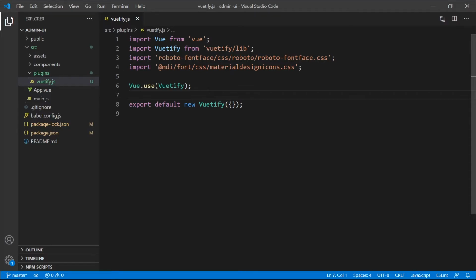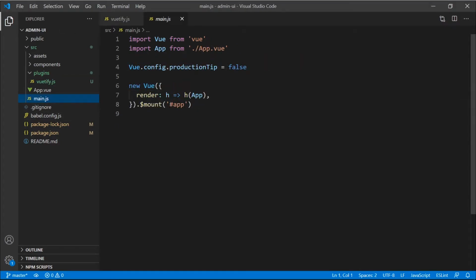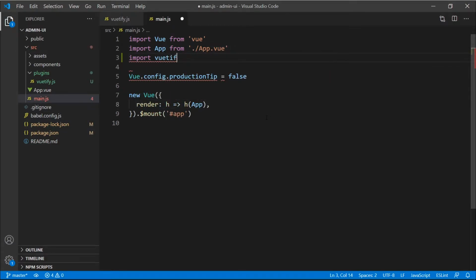We have prepared the Vuetify instance, it's time to add that to the Vue instance. Open the main.js file and import the object from the plugin file so that you can extend the Vue instance parameter list with that. Import Vuetify from plugins/Vuetify and add that to the Vue instance parameter list.